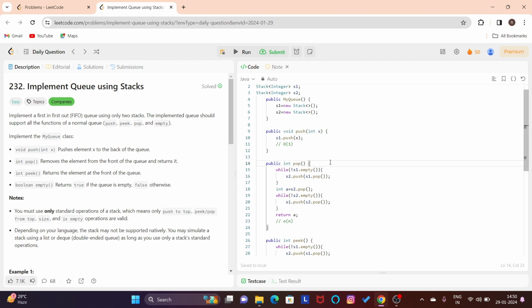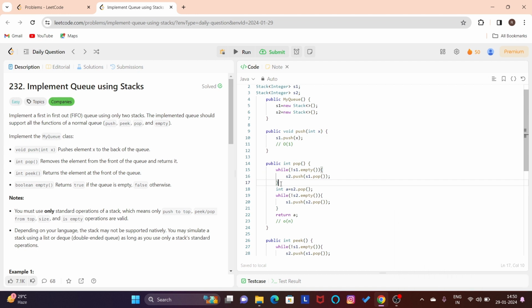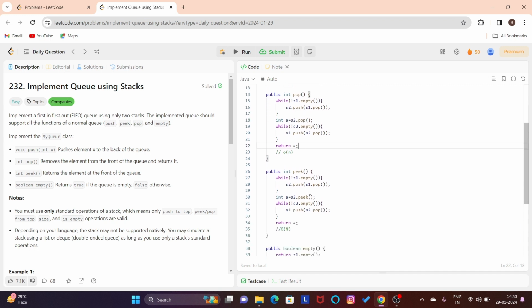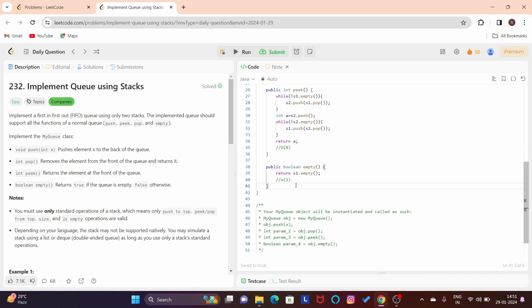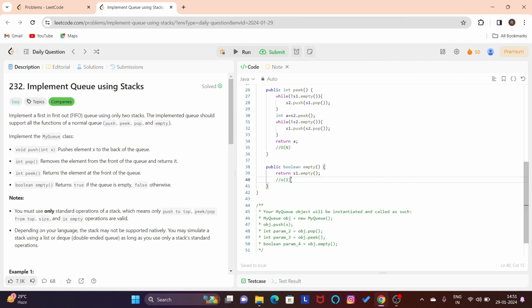And for popping it out, we need to transfer all the elements from main to auxiliary, right? So this while loop takes big O of n operations. So the pop functionality time complexity will be big O of n here. And for peek also it will be big O of n only, as we are transferring all the elements from main to auxiliary. So this is also a big O of n operation only. And at last, for checking whether our queue is empty or not, that will be constant time complexity only, so we need only a big O of one operation, right?